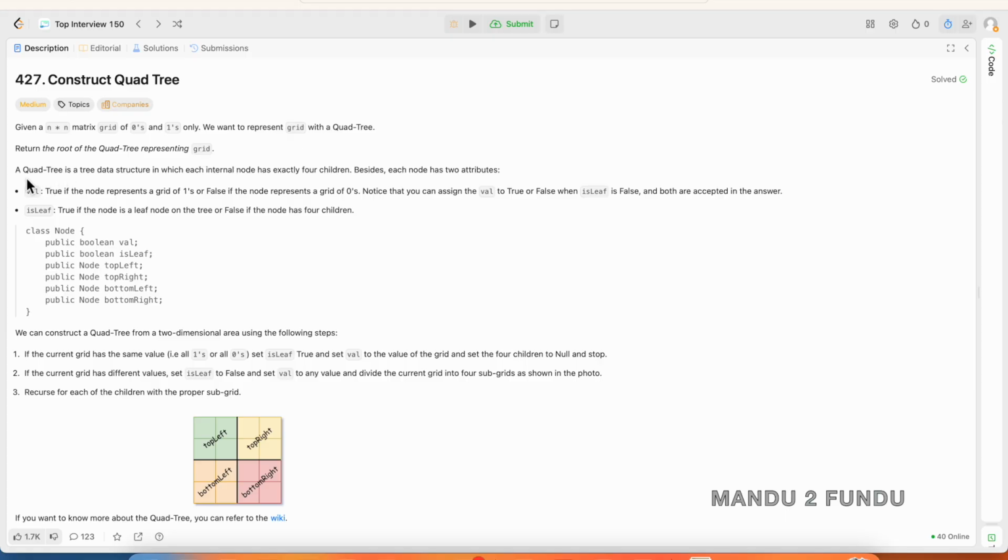The quad tree is a tree data structure in which each internal node has 4 children, and in addition to that they have the value of that node, and there is a flag which indicates whether it is a leaf node or not. If the value of the cell in the grid is 1, then the value of the node will be true, otherwise it will be false.